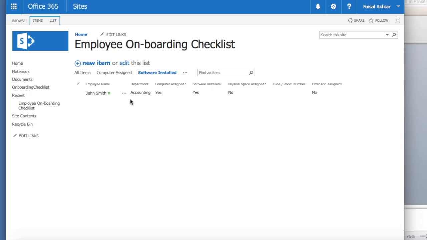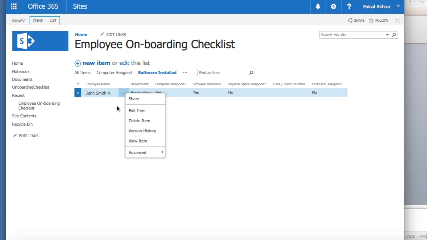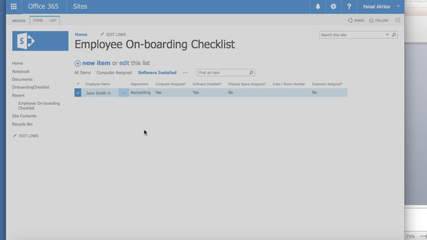But one cool thing of all of this is, you remember at the beginning of this demo, we turned on versioning? The reason we turned on versioning is, let's say for argument's sake that you would like to find out how this particular entry evolved from start to finish. So when was this entry created? Who created it? When was it modified? Who modified it? When was this person's computer assigned field set to yes? When was this person's software installed? When was this person's physical space assigned? What we can do is select that item and click version history.